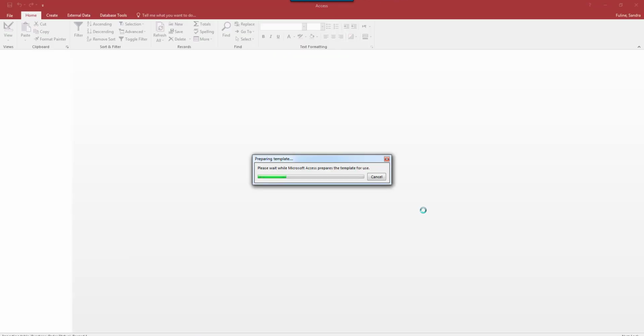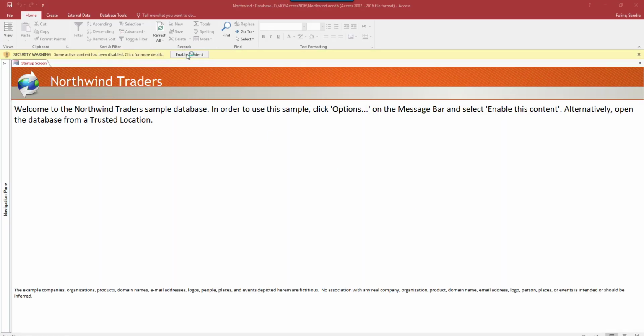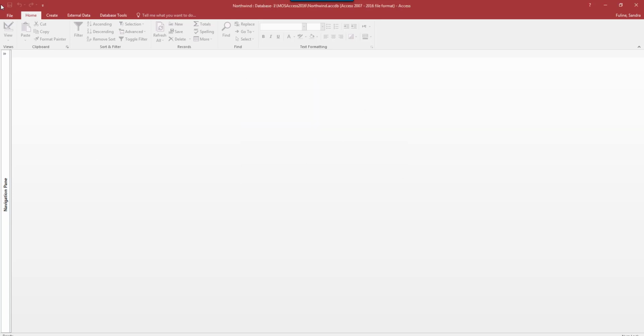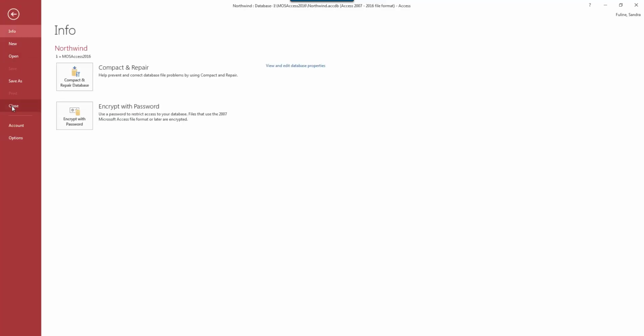After the database is created, it says close the Northwind database without exiting Access. So I'm going to hit enable content here to make sure that that is not an issue for something we might be doing later. And I'm just going to close out of that. I'm going to hit File, and I'm going to close the database without closing out of the whole Access 2016 program. So I'm going to hit File and go to Close.